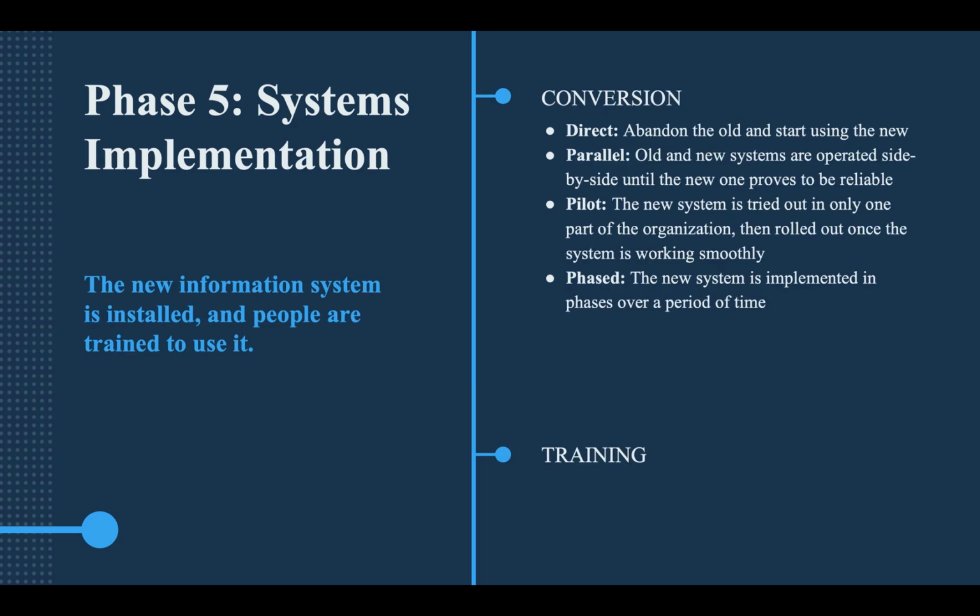Next, we have implementation. System conversion is converting files from old formats to new ones, or building a database, installing equipment, and bringing the new system into production. Conversion to the new system can be done in four ways. So you have direct, parallel, phased, and pilot. Each of these were already explained in the previous video on ERP implementations. But if you have not gotten to the video or have forgotten it, the descriptions can be found here. But I will not repeat it now.